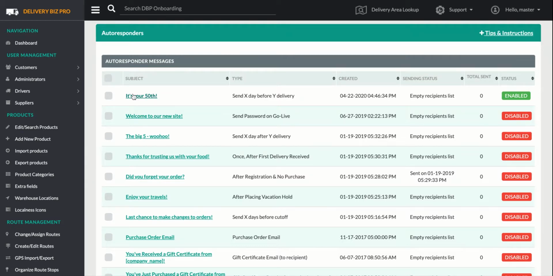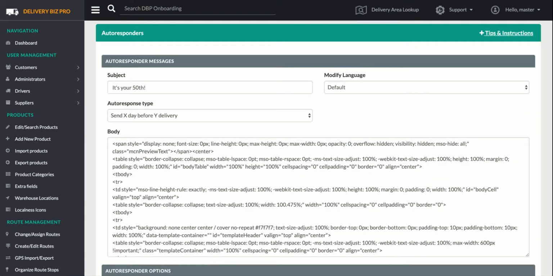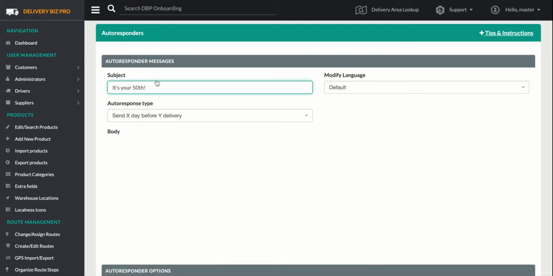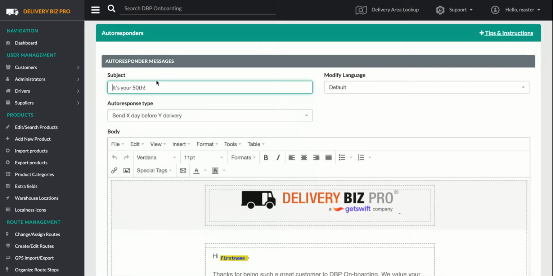So what I went ahead and did is first create a send X before Y delivery so we can see what this looks like. I gave this a subject of "It's your 50th," and then I chose the autoresponse type of send X day before Y delivery.